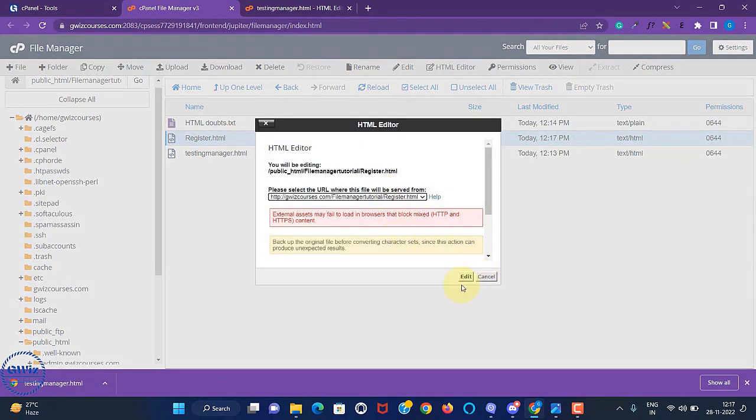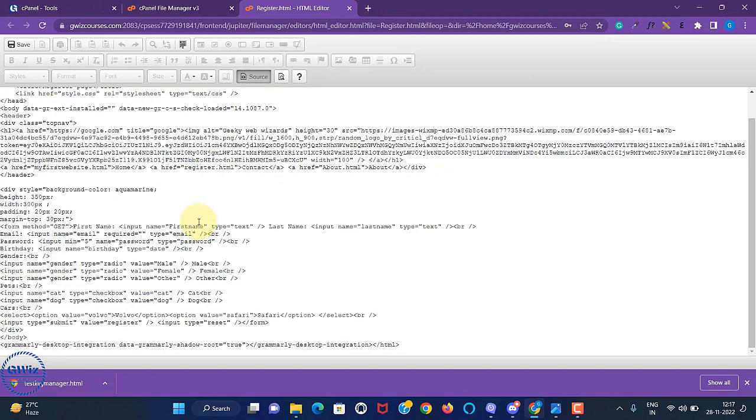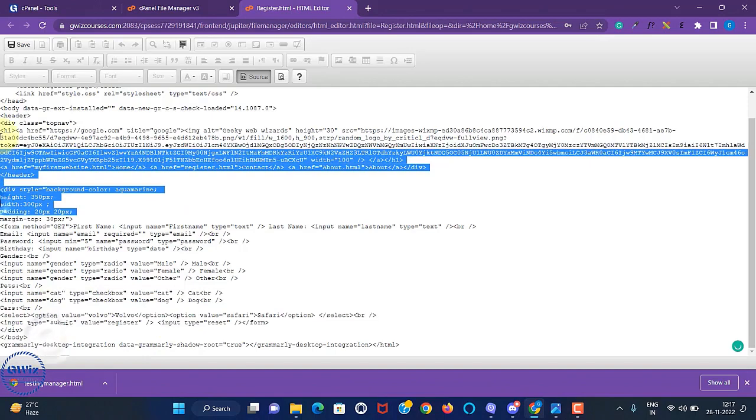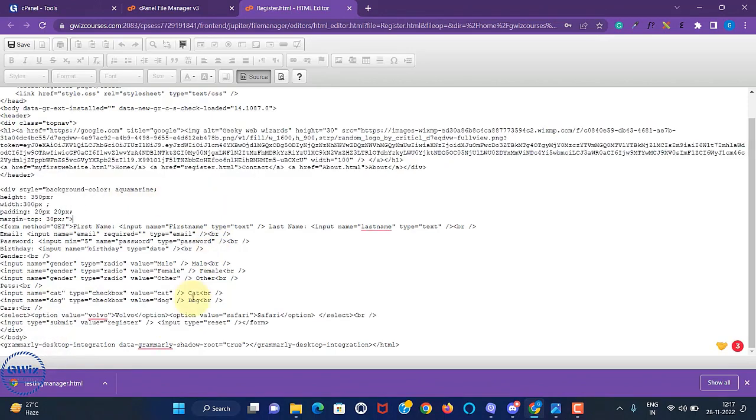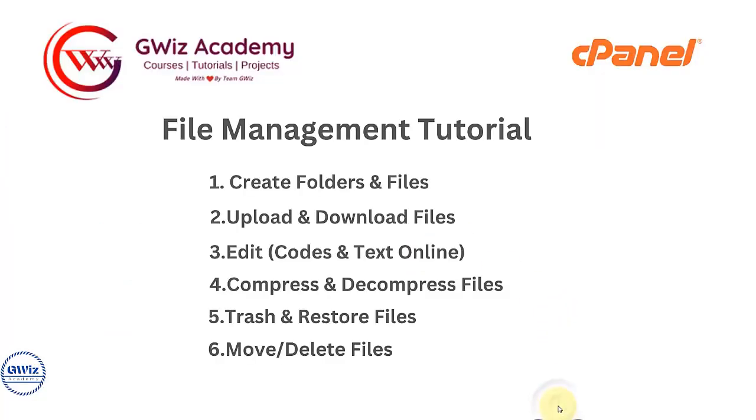HTML edit, yes, edit, click on source, yes. So you can see there's code over here, right? And if you want to edit anything over here, then you just make whatever changes you want to make. Okay, for example, let me just try, so just simply dummy it. Okay, once the change is done, don't forget to click on save. You need to click on save, then the changes will be saved successfully. So it is done. You can see how we can edit the codes and text online.